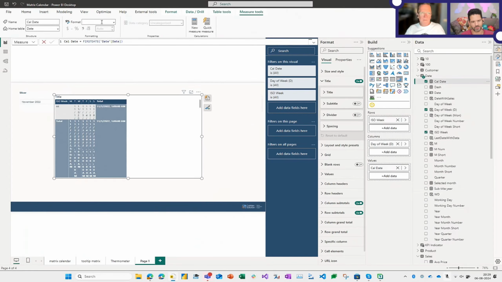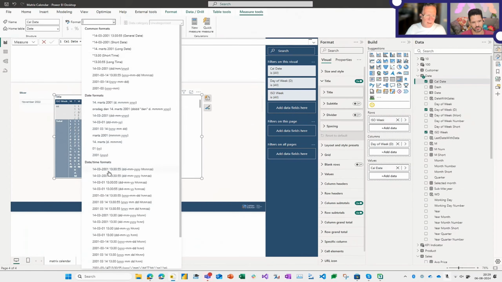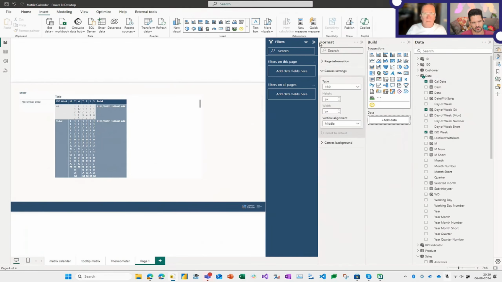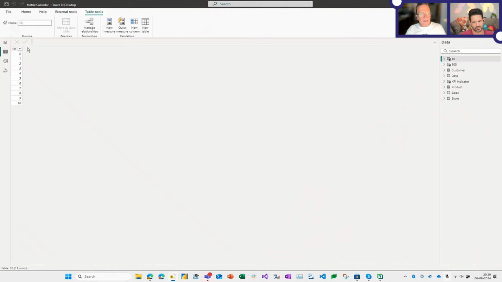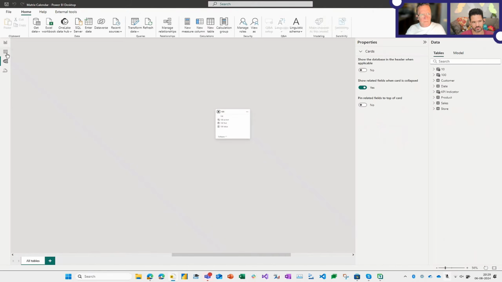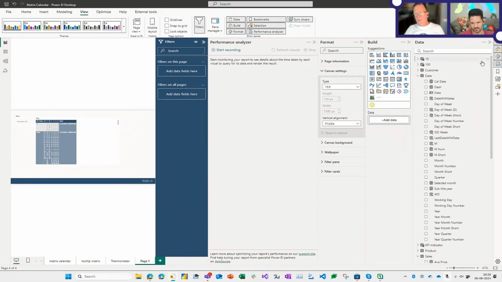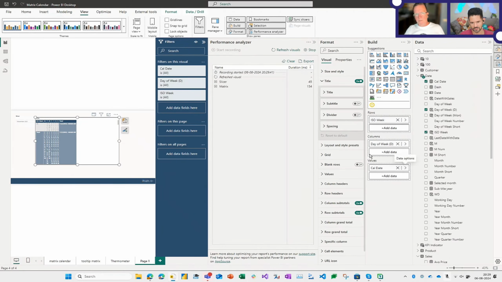You have to refresh your visuals. So if you open up the performance analyzer, go to the view tab at the top, open up the performance analyzer, and then stop, record, refresh visuals, and then do the formatting. Yeah, when I change the formatting, it caches it. It doesn't refresh the visual.